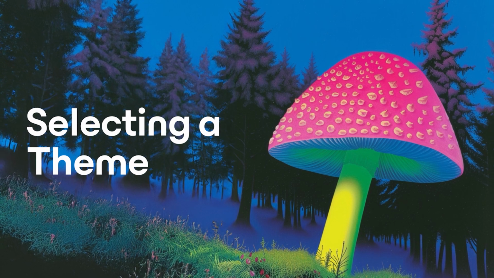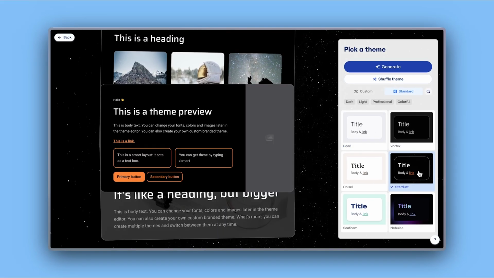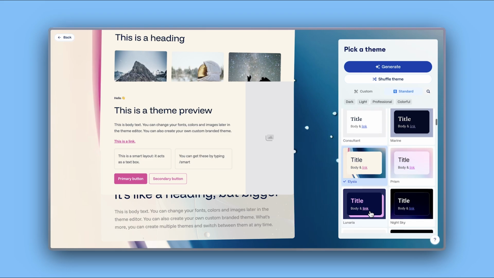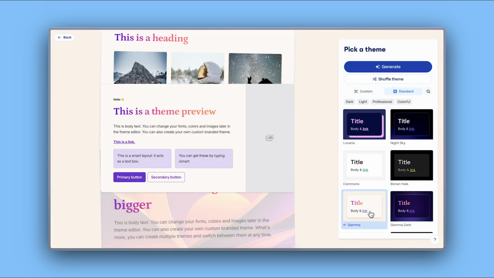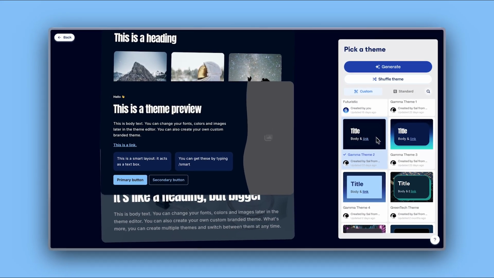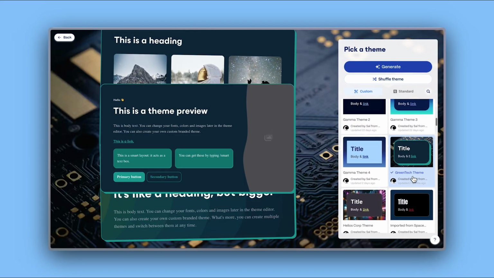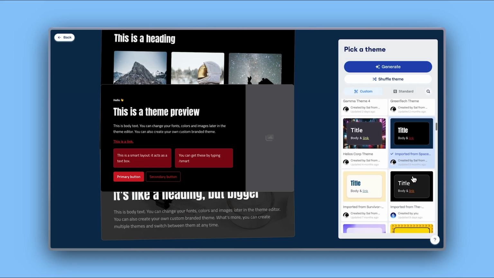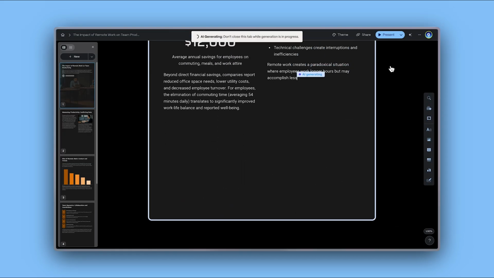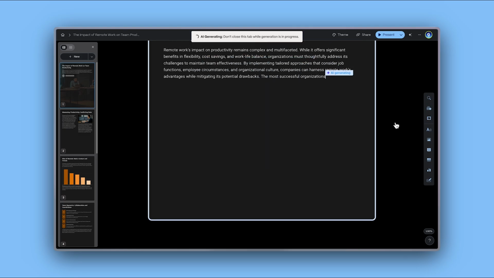Selecting a theme. Make your presentations look stellar with just one click by choosing from a wide range of professionally designed themes that make your content shine. If you want to brand your document, you can create and apply a custom theme using your colors, fonts, and logo. Watch our dedicated tutorial to learn how. Once you select a theme, click Generate and watch your idea being transformed into a polished, visually engaging document.